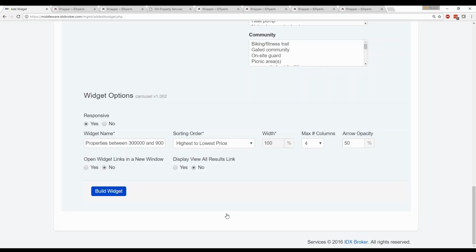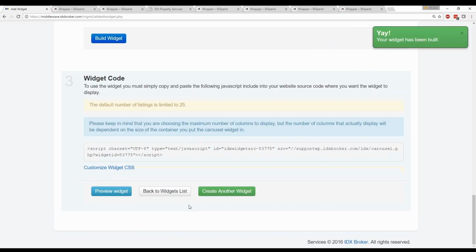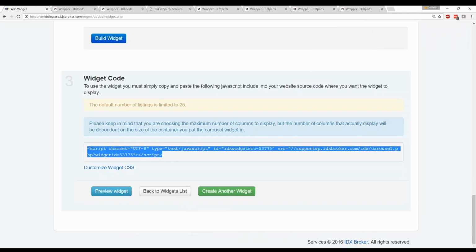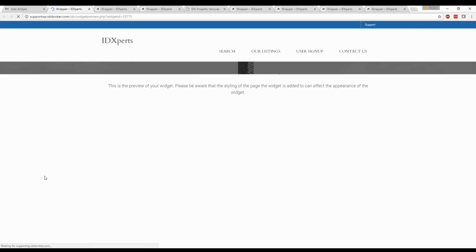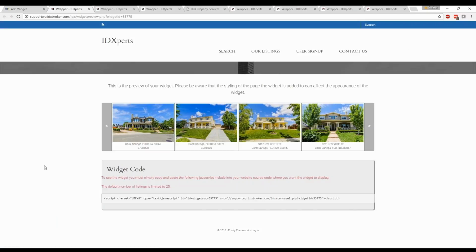This script is what you want to copy and paste into your website so that it'll show up. Now, I don't have a page to paste it into at the moment, but I can preview the widget to see what it'll look like when it shows up on my page. And you see here the carousel shows the 4 properties that I wanted it to show, and then the user can scroll through, or if they leave it alone, it'll scroll through on its own.